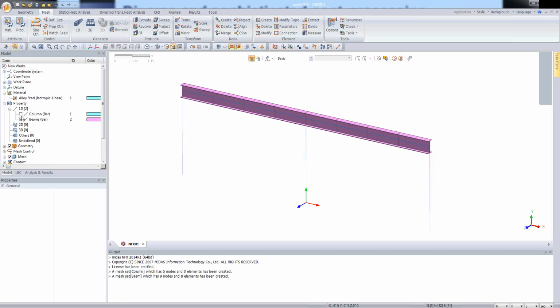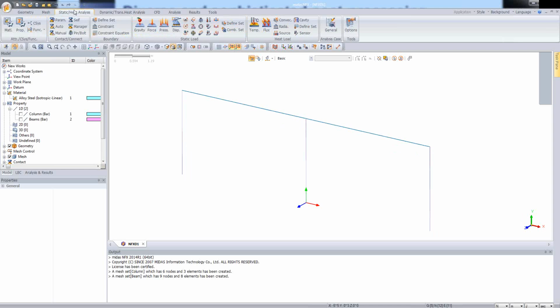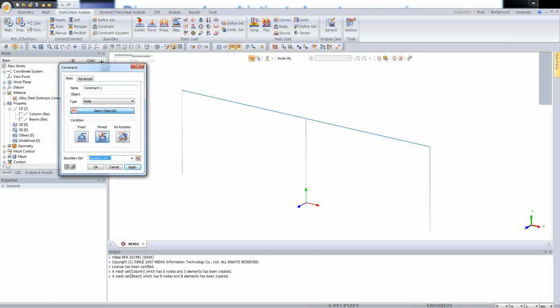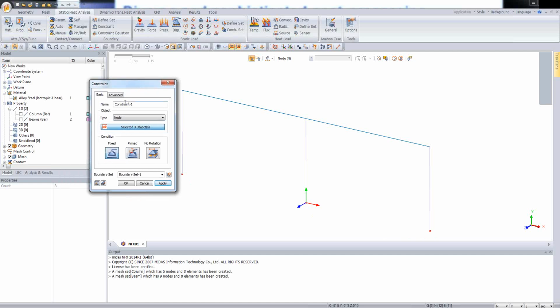Okay, let's hide these cross sections, and now I'm going to the static and heat analysis tab to apply the constraints and loads. So this is the stage for load and boundary condition application. So now I'm clicking on the constraint. From this constraint dialog box, I have to select 3 bottom nodes, and let's use the predefined condition, which is called fixed. And let's click on OK.